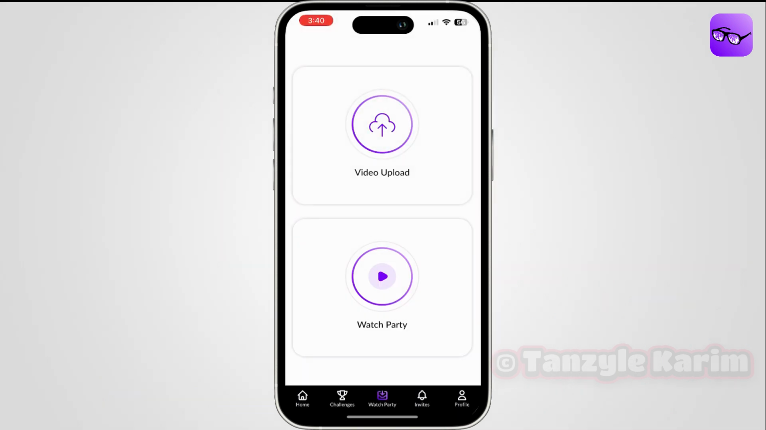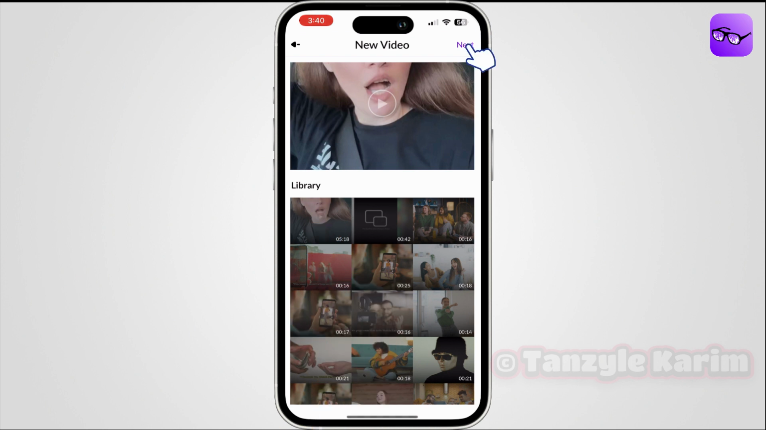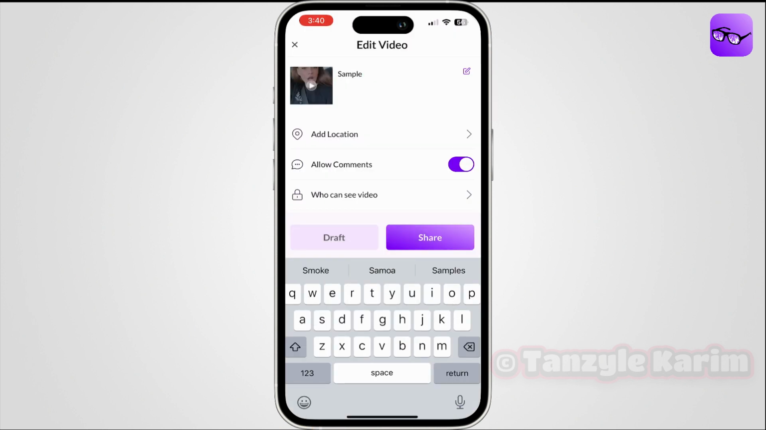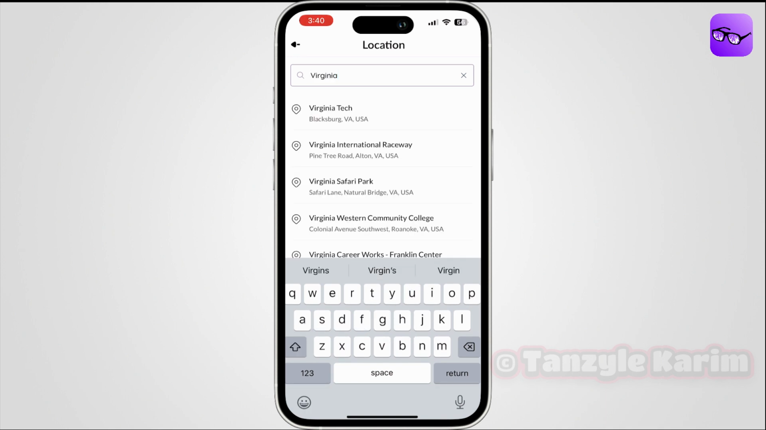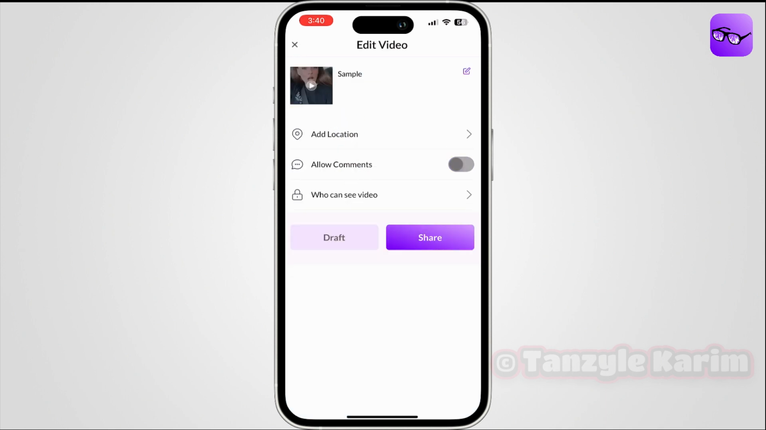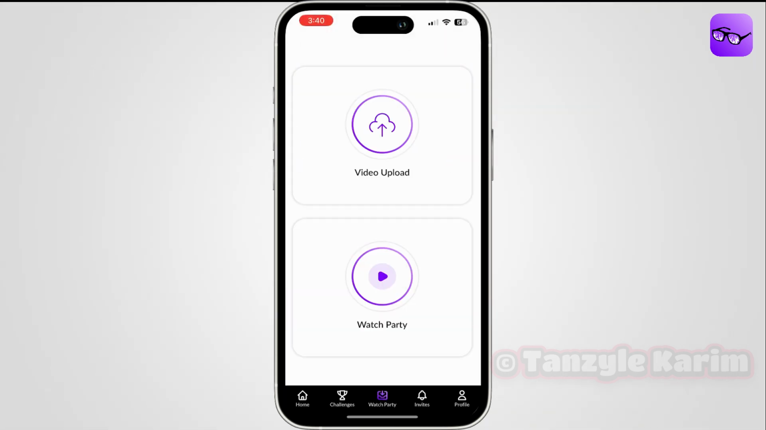To upload video reels to the home screen, tap Select Video Upload, choose a video from the user's personal library, tap Next, then write a description. Add a location. Tap Share to upload.